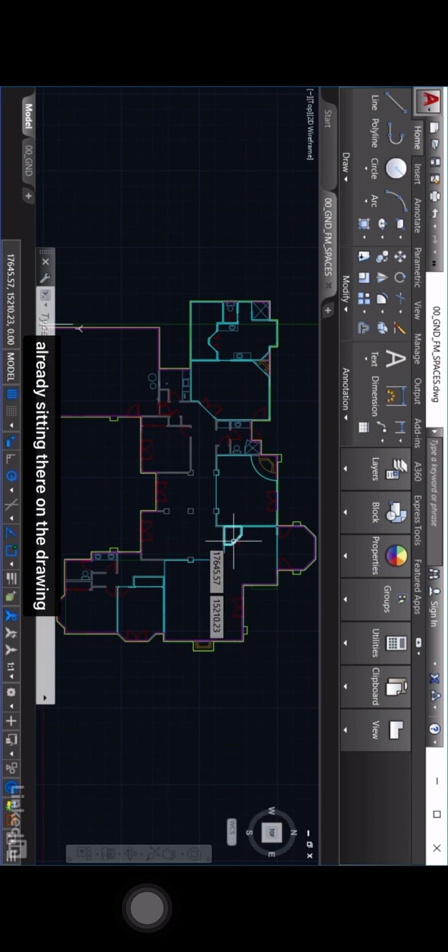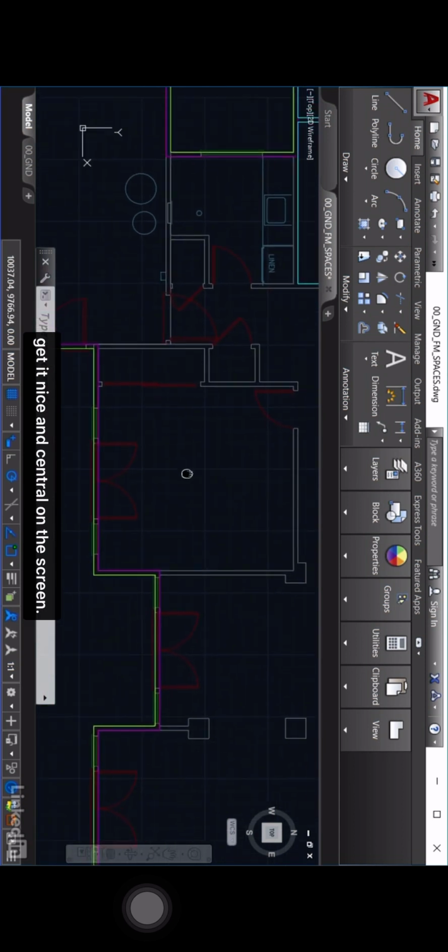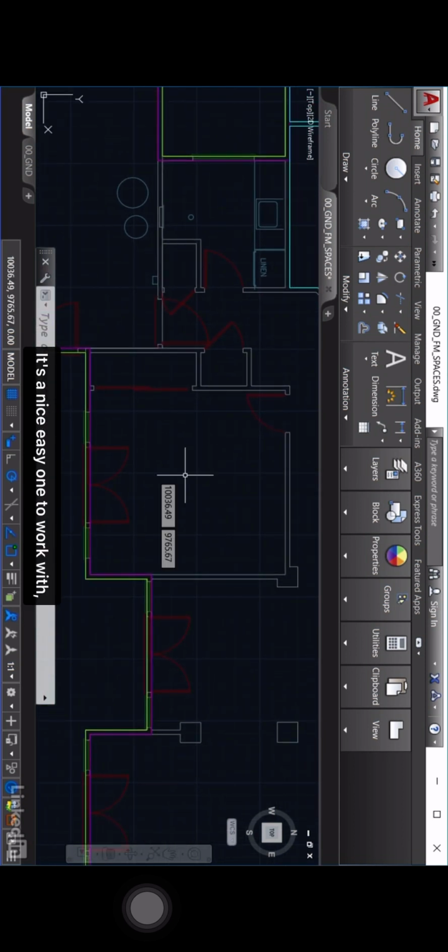Now you can see there's plenty of them already sitting there on the drawing that I've already created previously and saved with this spaces drawing for you. Let's create one now by ourselves utilizing the object snaps, and then we can look at how that all works, and also more importantly how we actually place the polylines and where the boundary goes. I'm going to zoom into this room here in the center, get it nice and central on the screen. It's a nice easy one to work with.